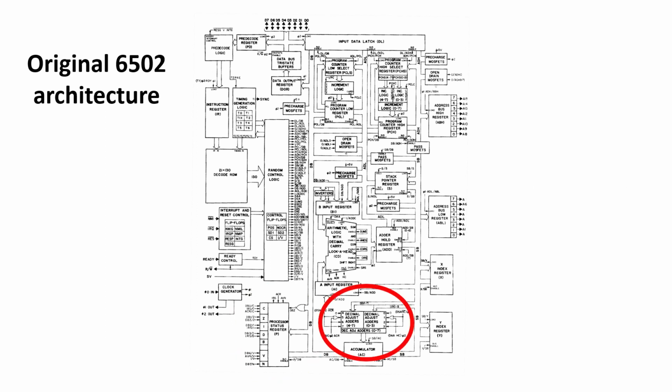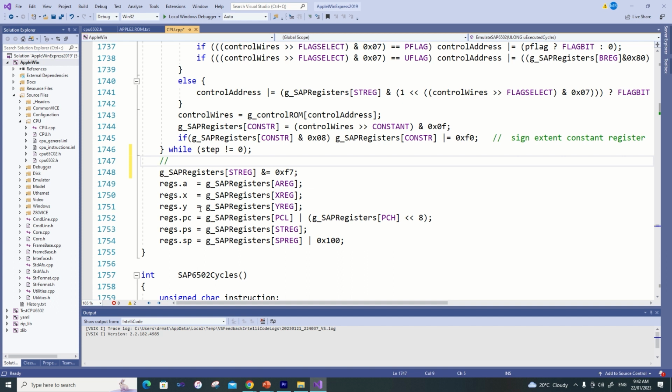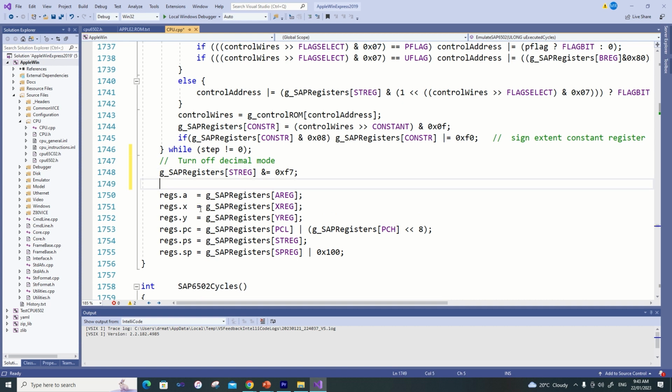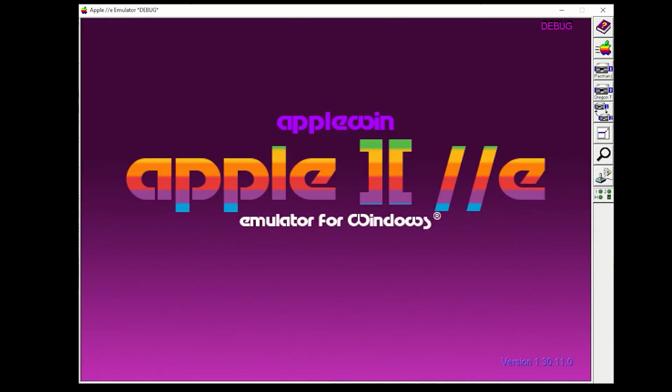Right now, though, I want to see if I can get a game to work without decimal. I'm adjusting the emulator so that the decimal flag is always clear. It should act like the Ricoh 2A03, which was used in the Nintendo Entertainment System. This is a 6502 derivative without decimal mode. Let's compile it, and we'll see if Pac-Man can run.